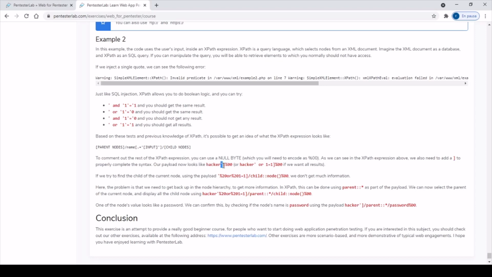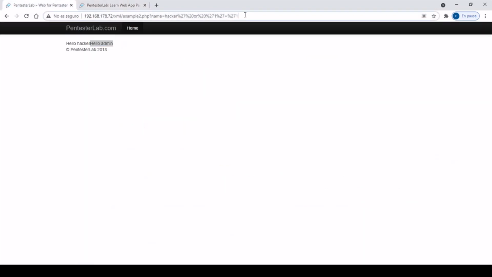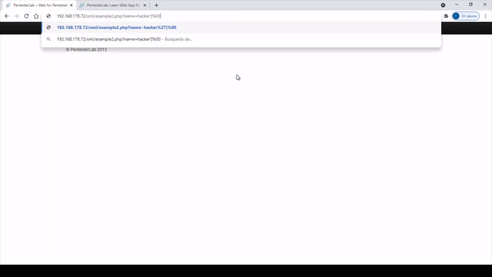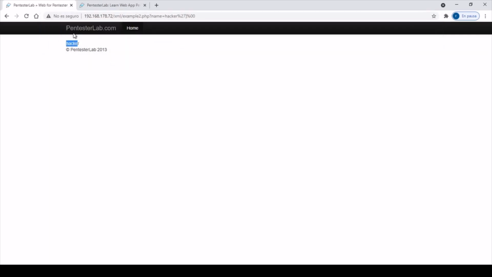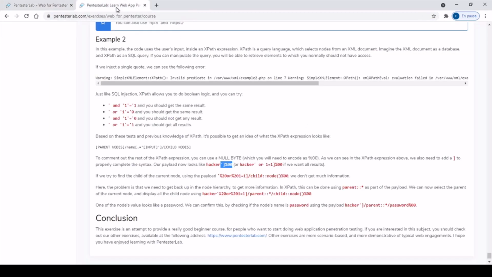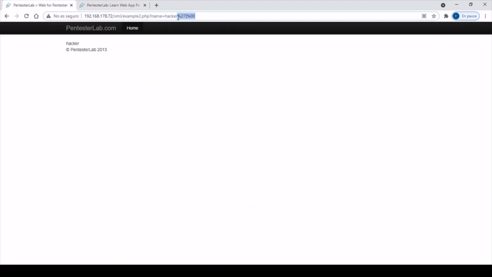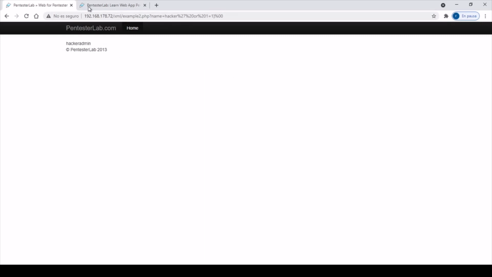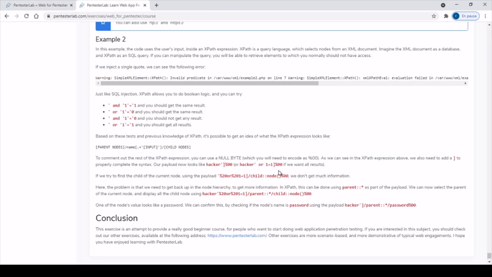So if we just add this, we are going to be able to see just the word hacker because we are commenting everything else. If we try this, we should get the same. We are getting all the results. Yeah, if we do that, we want all the results.